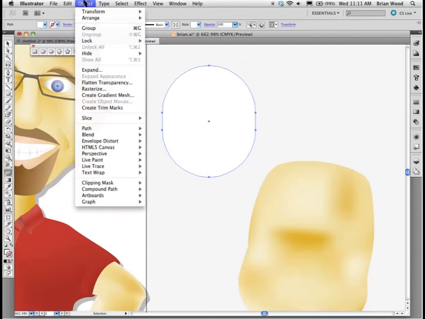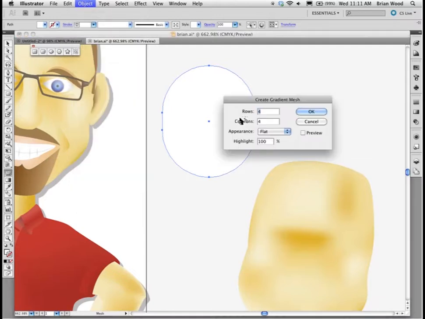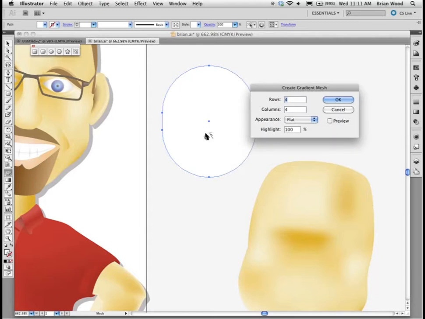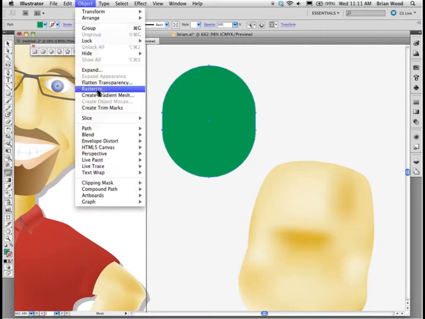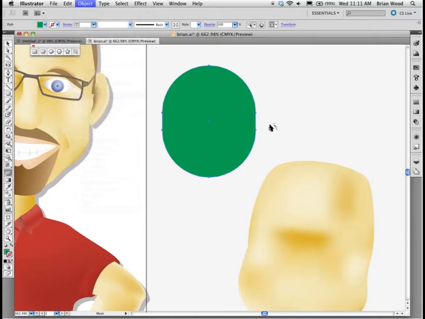I can go up to Object, and you'll see Create Gradient Mesh. That allows you to take a shape and put in a bunch of anchor points and rows and columns and things like that. And if I click on Preview, you're going to see it's going to do it here for me. I can then go in and start to move these and kind of mold it like clay, if you will. Well, what we need to begin with, though, is we need some kind of color. So let me go out here, and I'm going to fill it with something like, let's say, a green. I don't know. And then go to Object, Create Gradient Mesh, click on Preview, and you'll see it's going to start to put little points out here.